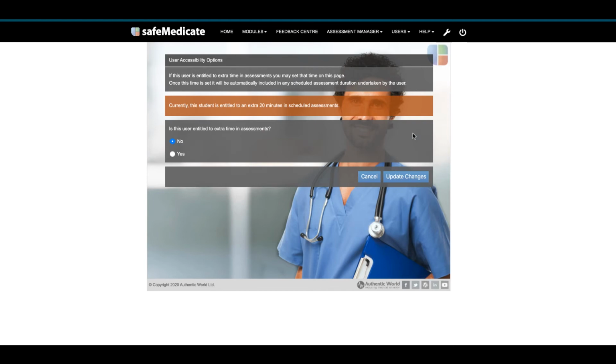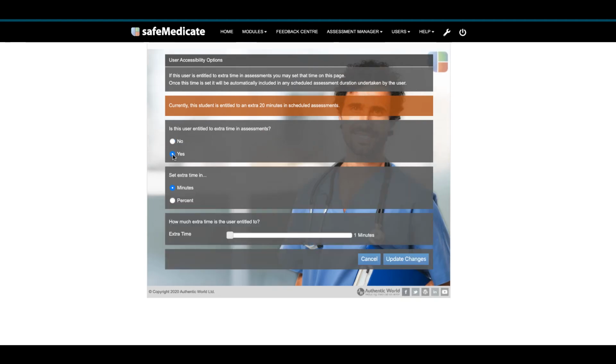When prompted, select Yes to indicate that the student should be allowed extra time, and then choose whether this should be set as a fixed number of minutes or as a percentage of the time allocated for an assessment. Finally, use the slider to set the value for the extra time. For this example, I'm going to set the extra time to 25%.